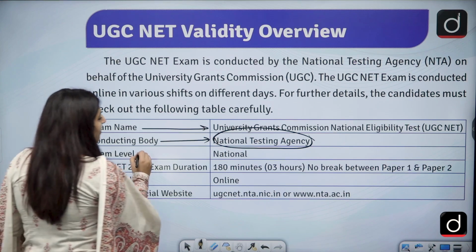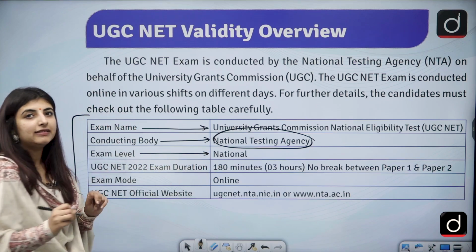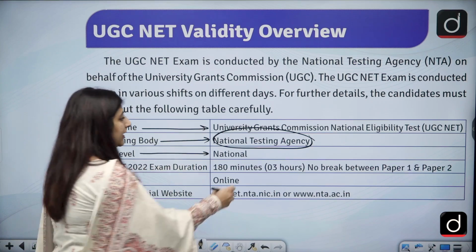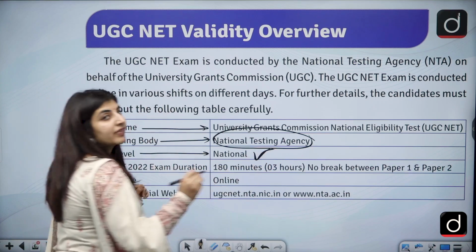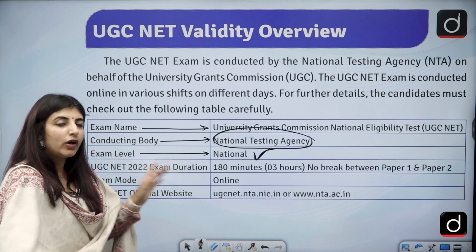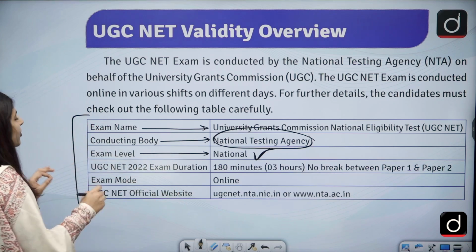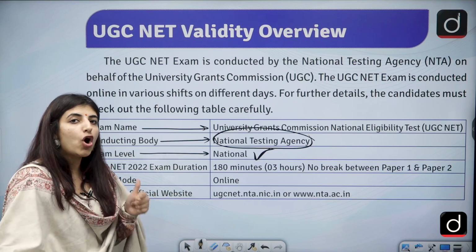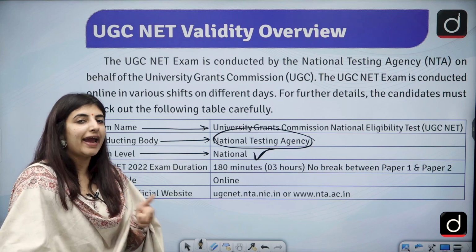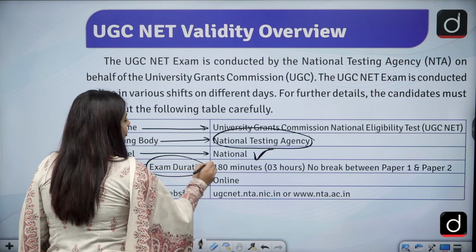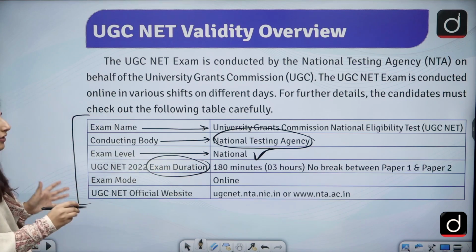The exam level is national, unlike the SET, which is the state level test. This test is national level. So what does that mean? If a person qualifies this test, he or she can apply anywhere in India if they want to be an assistant professor, or if they want to pursue their PhD. What is the examination duration for this particular examination?